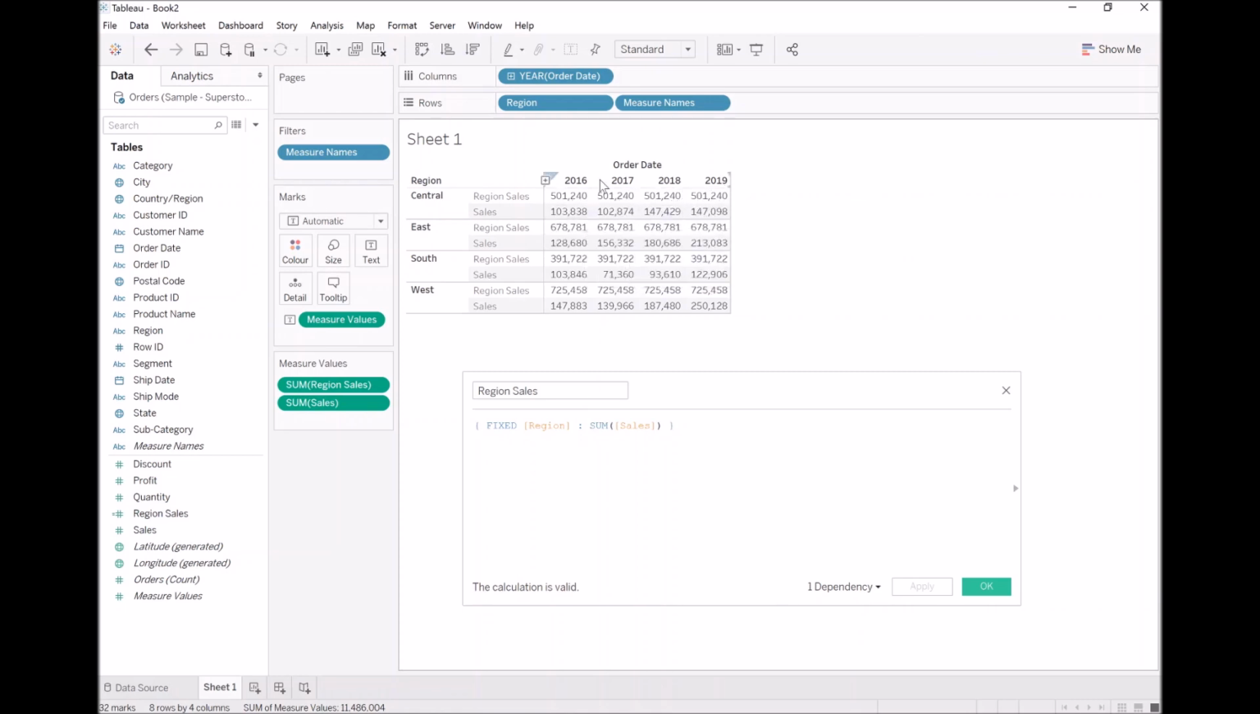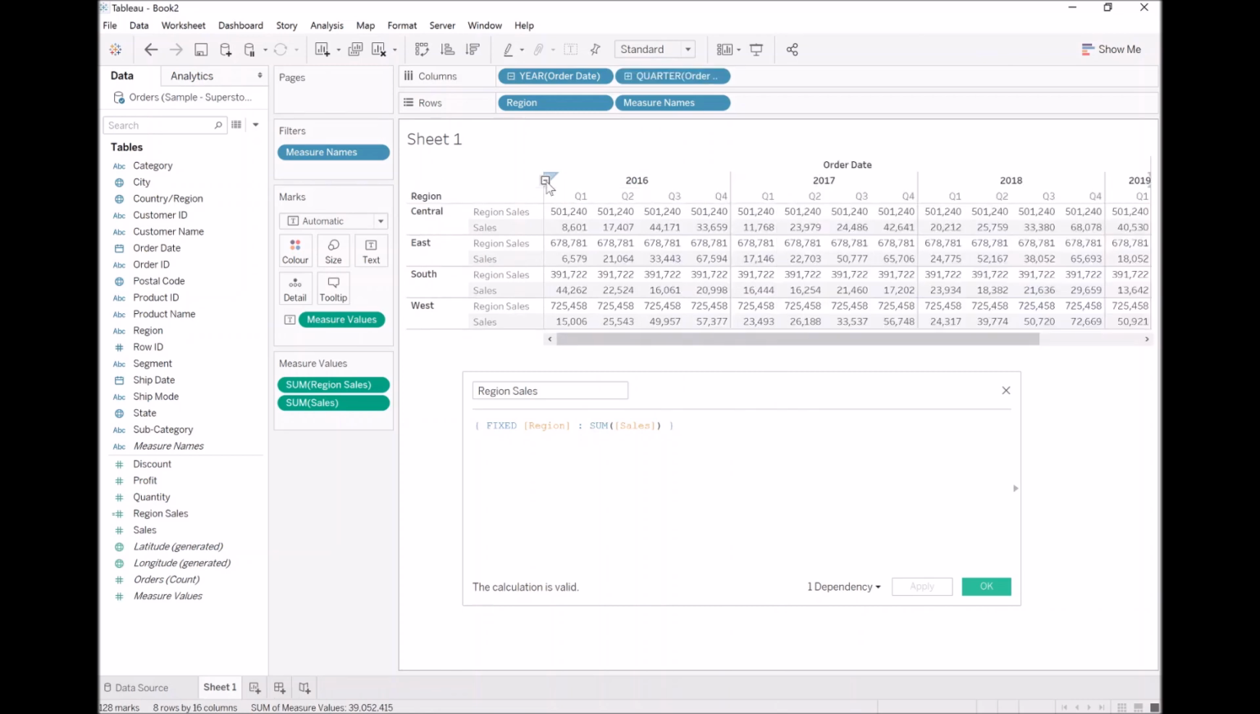You can see regardless of if we have year or quarter, that value is still the value of the sum of sales for the whole region. This is what we mean when we say that by fixing, you are setting your aggregation to be at a certain level or dimensionality, regardless of what is in the view.